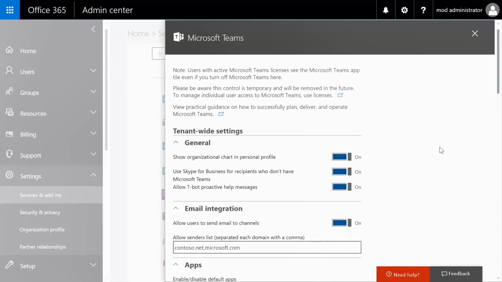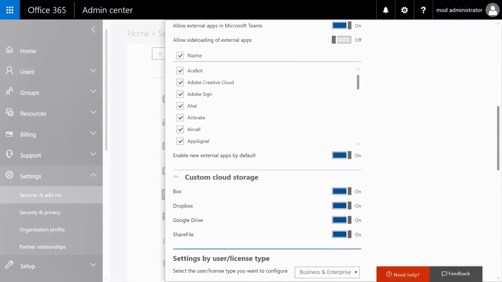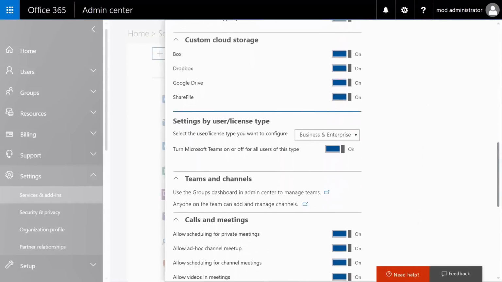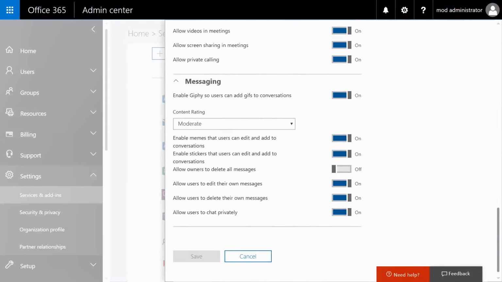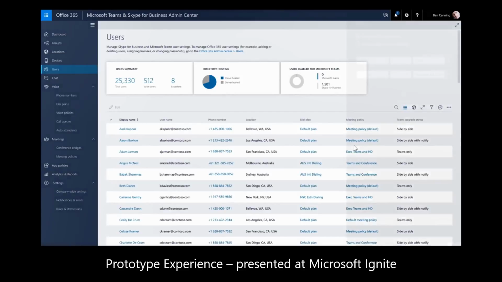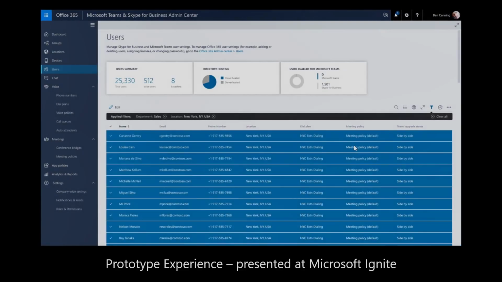Now back in the Office 365 portal, you also have a number of options to configure the settings for Microsoft Teams. This includes options to tailor and lock down experiences such as how external guest contributors work within your teams. And here's an early look at what's coming for Teams administration, including options for integrated voice and telephony management.